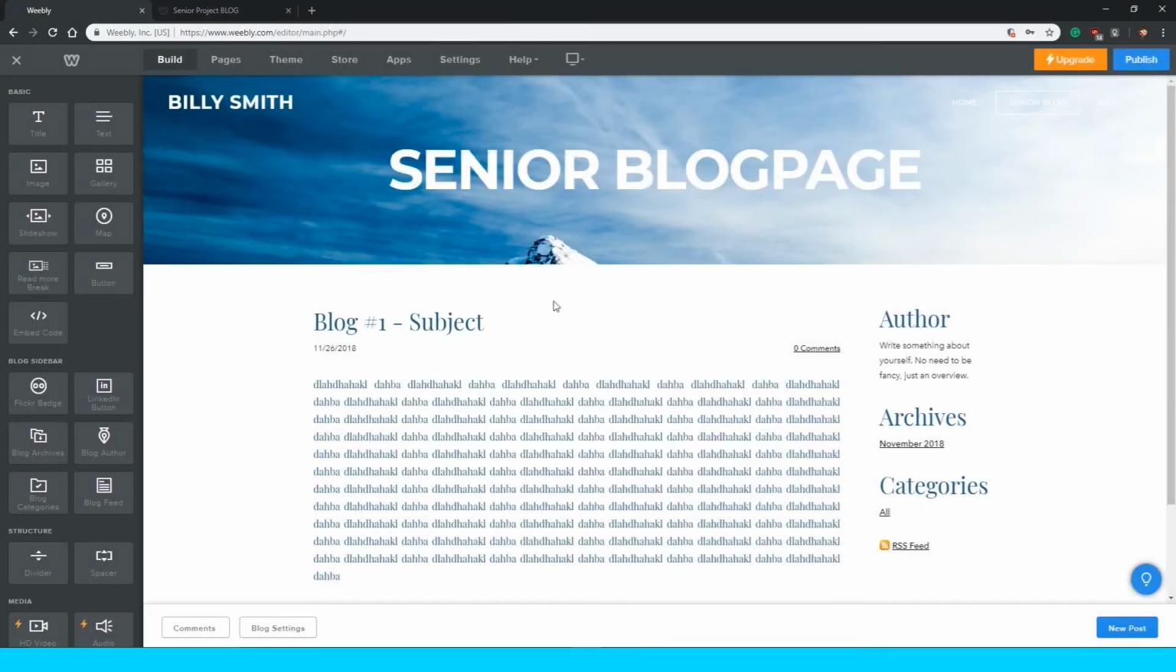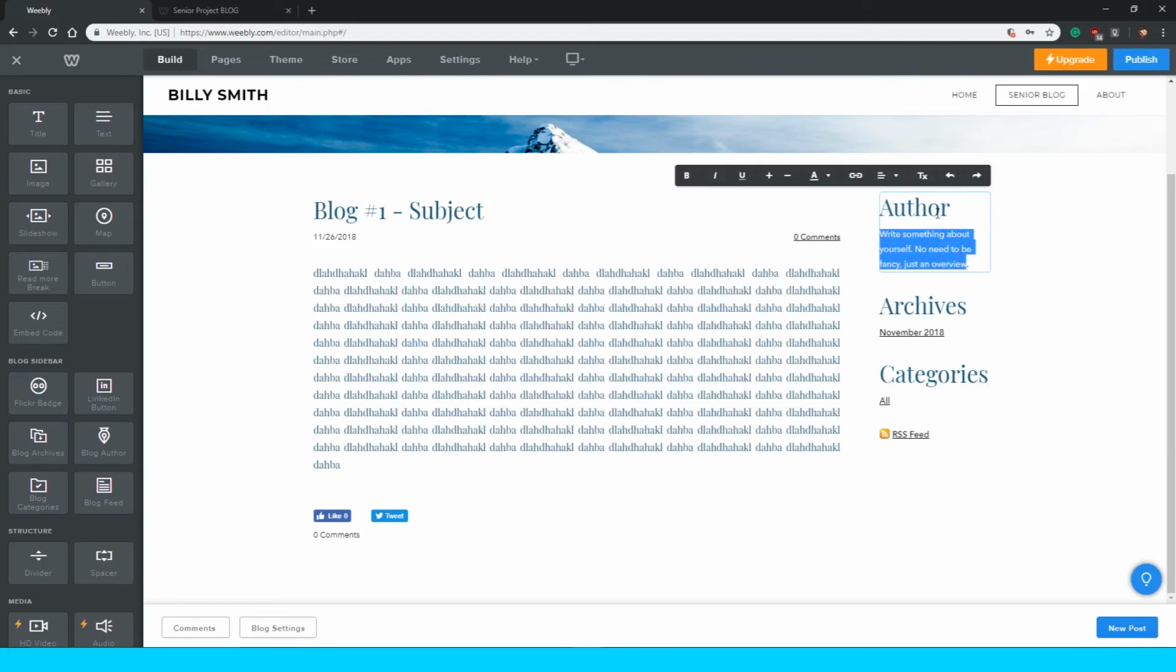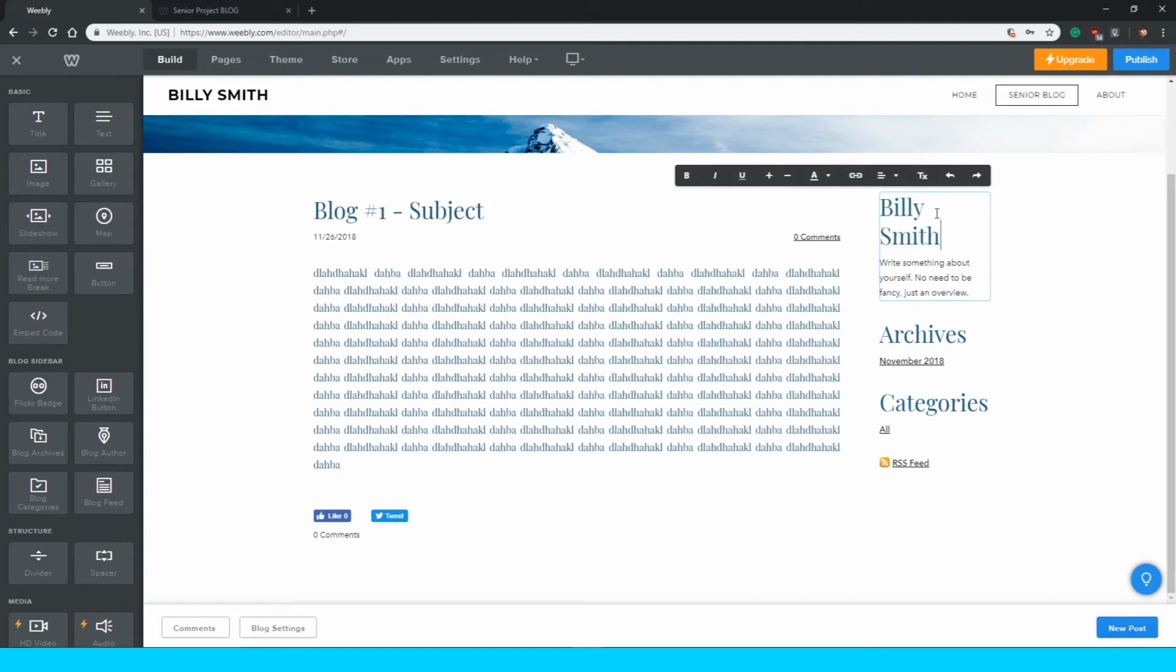That little image box, text box, just told us that we need to publish our website, and we're going to publish our website soon enough. So right here, depending on what you want to do with your website, you can become the author. You can write about yourself on this side, right? Billy Smith. And then write something about yourself. The template already tells you what you could do.